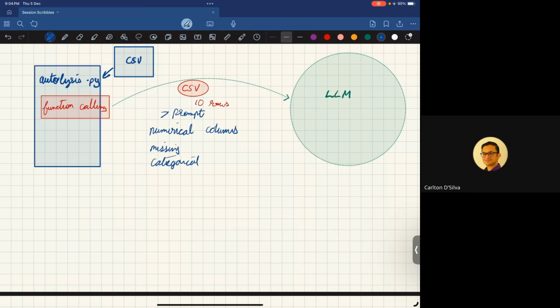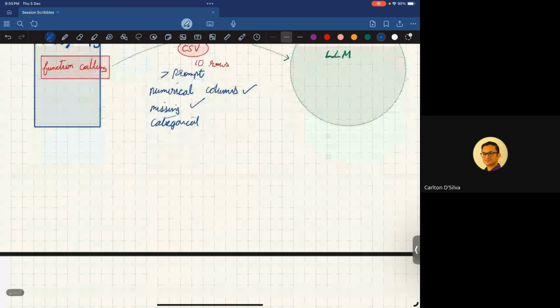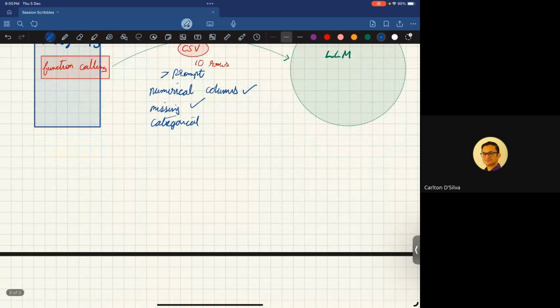Let's go step by step. When we first look at it, you and I, what do we look for? We look for numerical columns. We immediately look at numbers. Our eyes are drawn to numbers, right? The second thing, our eyes are usually drawn to whether things are missing. The third thing our eye is drawn to is whether things may be categorical. So shall we call these string columns? Yes, string columns.